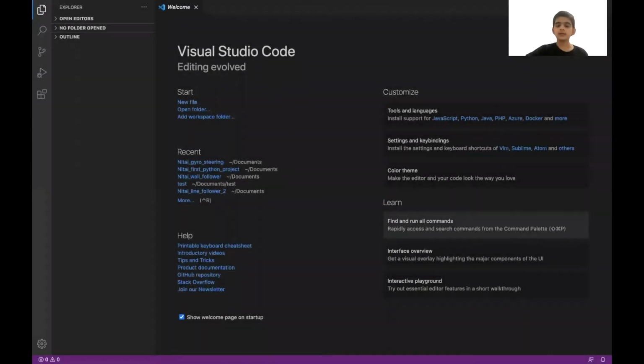In this video, I'm going to be showing you how to install the EV3 extension, create a new project in Visual Studio Code, and connect the EV3 with a wire or Bluetooth. First, I will show you how to install the EV3 extension.